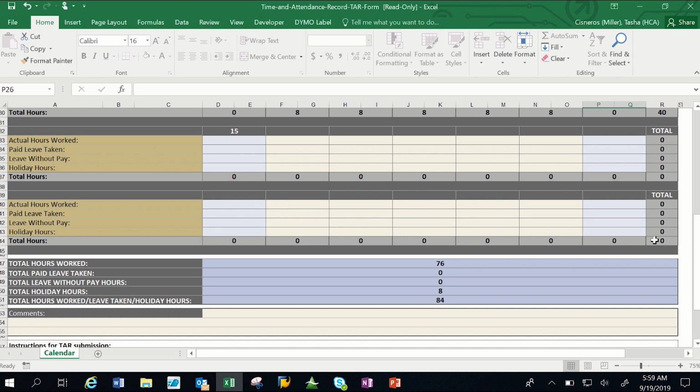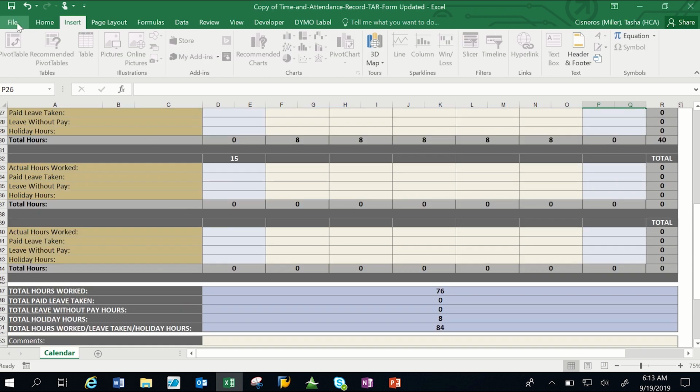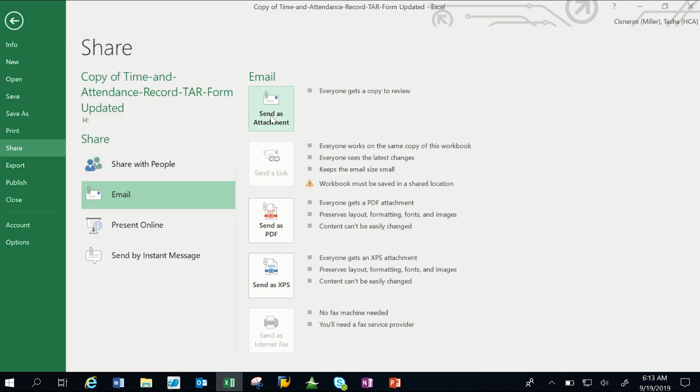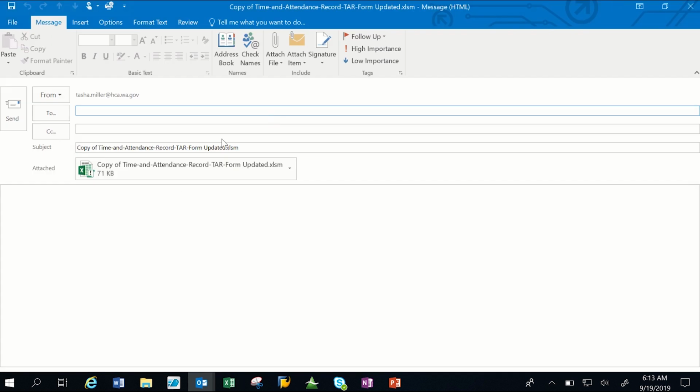To send your TAR to your supervisor for approval, you will want to click on File, Share, Email, Send as attachment. Now it is very important that the subject line of the email follow a specific format. This is for payroll reporting purposes, and an incorrect subject line will cause you to be reported as not having a TAR submitted. If this happens, we will attempt to locate the TAR in our inbox, and someone from payroll will email you and your supervisor with a reminder. If we are unable to find your TAR, we will also include a request to have you resubmit your form with the proper subject line.